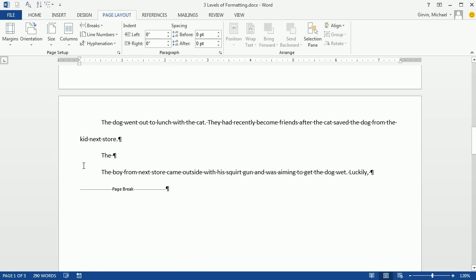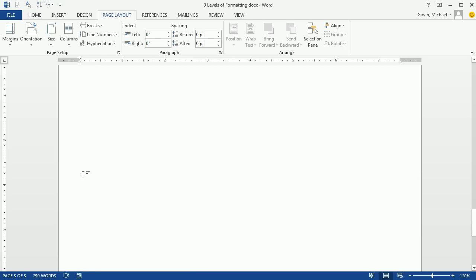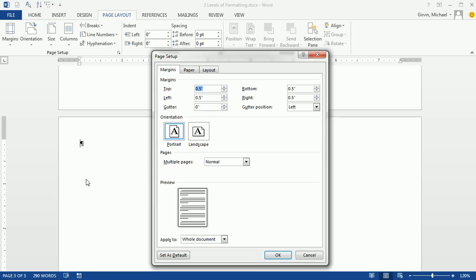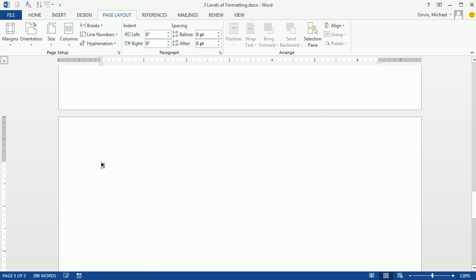So what if I don't want that? I want to have different margins or orientations or columns or headers and footers on different pages. Alt-PSP, I'm going to go back one tab, one tab, one tab, one tab, Enter. Now I'm back. The whole document, all three pages, has that 1-inch margins.